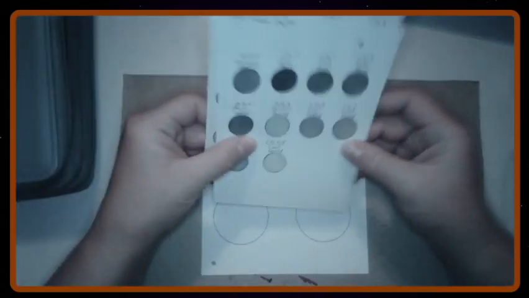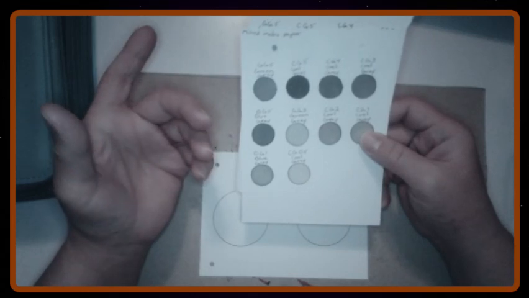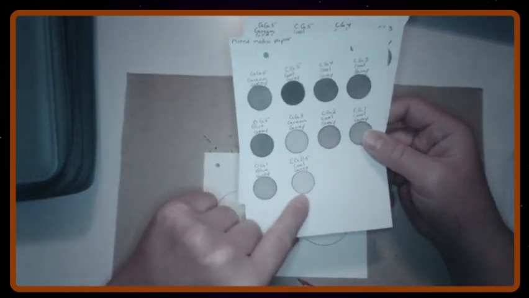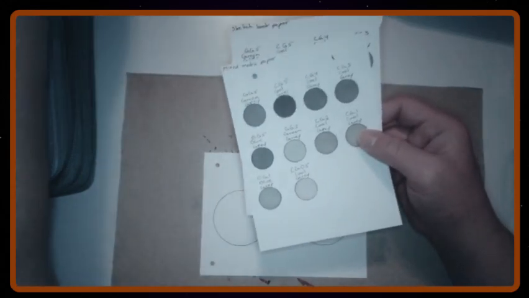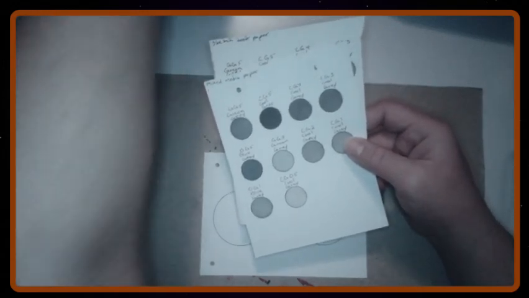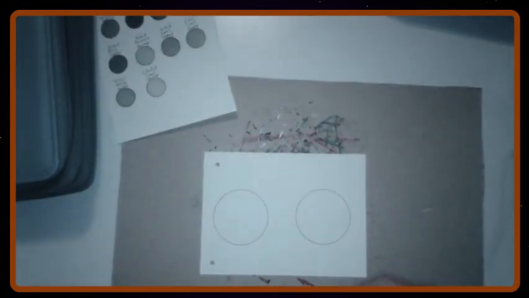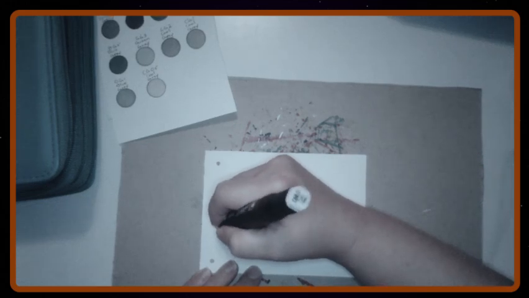Okay, so just to put more emphasis on the shadow and less on the color, I'm going to go with this really pale gray. I could do any color, but I want the shading to actually stand out. So I'm going to color them both in the same.